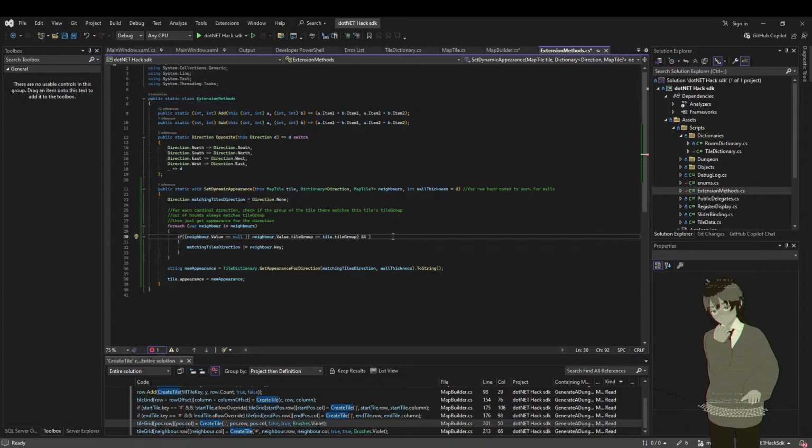In this case, we would want to know that one of the neighbors does not match the tile group.